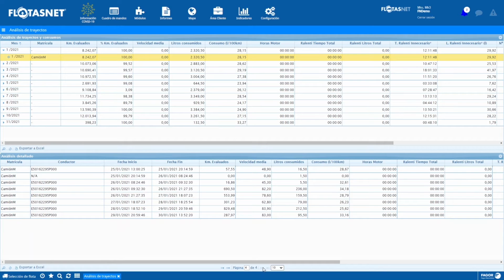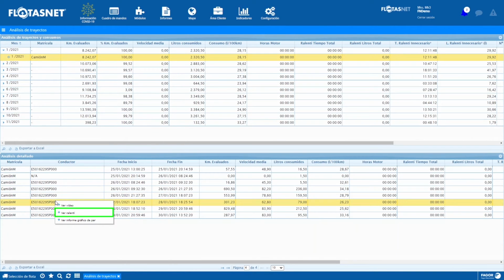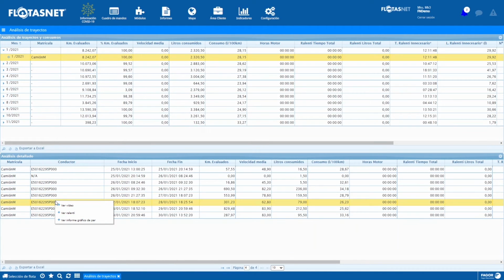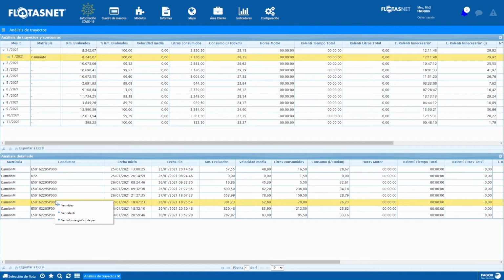When you make a right-click on one of the sections at the bottom, a pop-up window opens. It allows you to realize the following actions. View video allows access to the video report of the selected section. View idling allows access to the idle report of the selected section. View graphic report of engine torque allows access to the driver's engine torque report of the selected section. Each of the 2 blocks of the report, upper and lower, have the possibility to send to Excel.